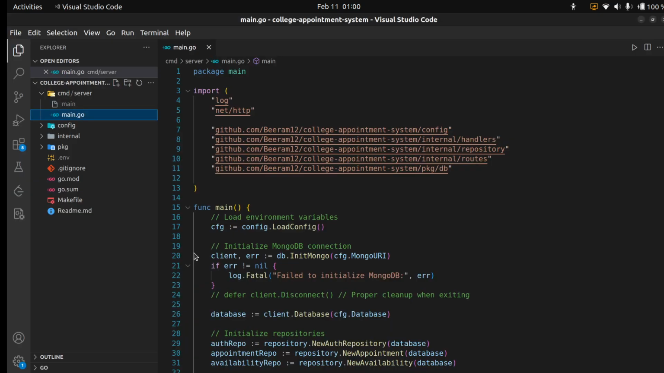So this is my code base, as you can see. It has a cmd folder, a configuration folder, an internal folder, and a package folder. The go.mod and go.sum files are used to install my dependencies, and there is one makefile. The language I am using here is Golang, the framework is GorillaMux, the database is obviously MongoDB, and the authentication I am using is JWT, JSON Web Tokens.